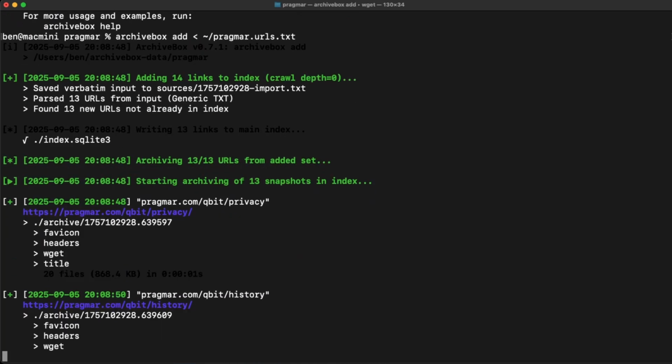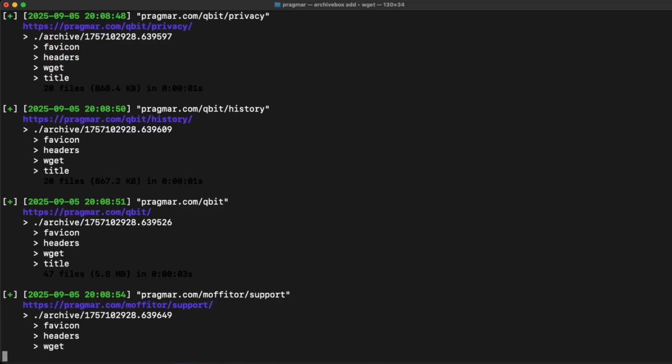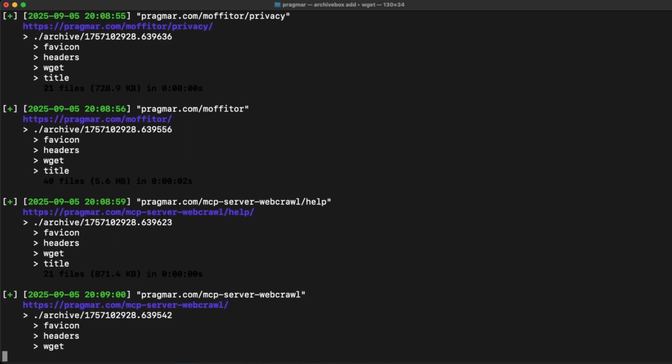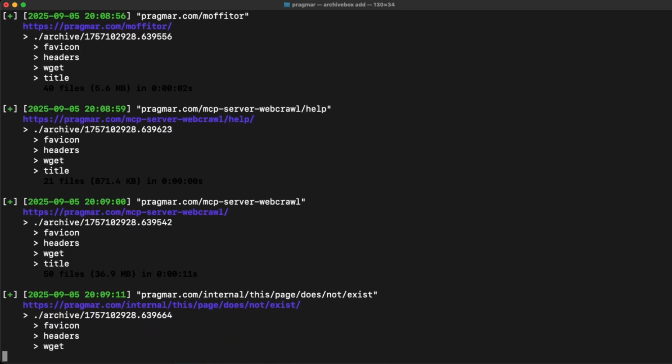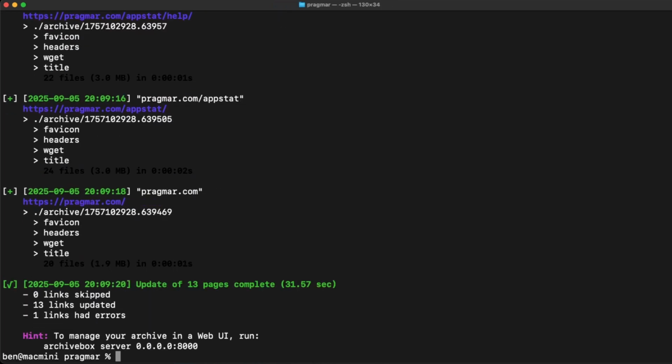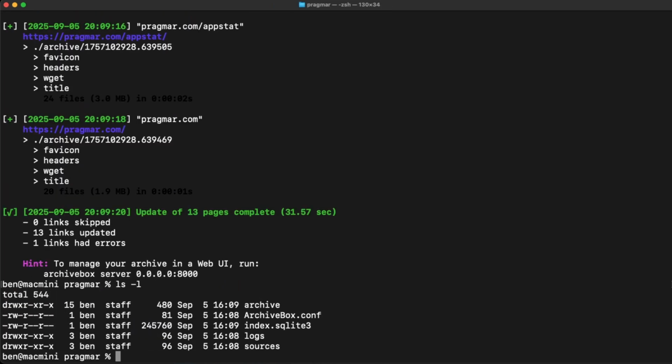You can see ArchiveBox working. It's grabbing the HTML and the linked media. It's building the archive. If we look at the file system, ArchiveBox has created these timestamped directories, and each one of them is going to contain an index.json, headers.json, index.html, and the source files.